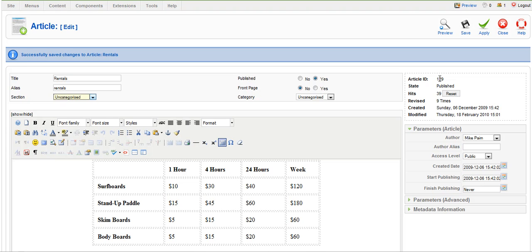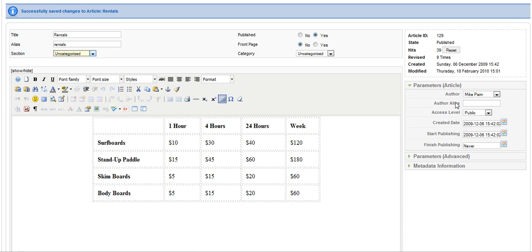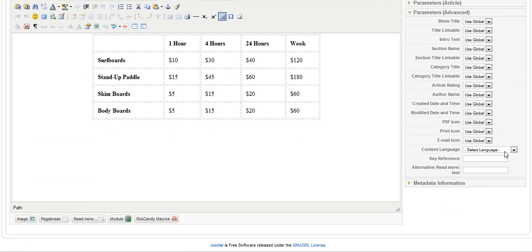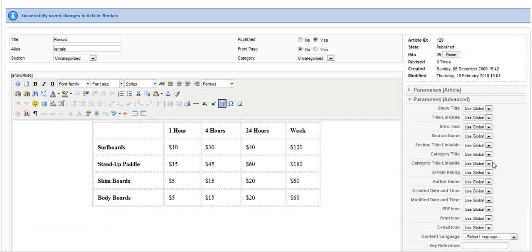You'll notice over here things like hits, the number of times the page has been hit, visits, when it's created, when it was last modified. There are a number of parameters over here as well. Advanced parameters. These are something that you're not usually going to change, but something to be aware of. For example, if we did want to show the title rentals on the web page, we could override those global settings by changing it over here.